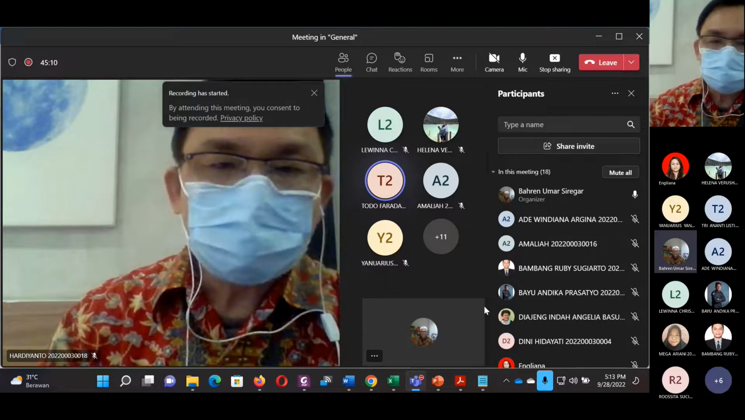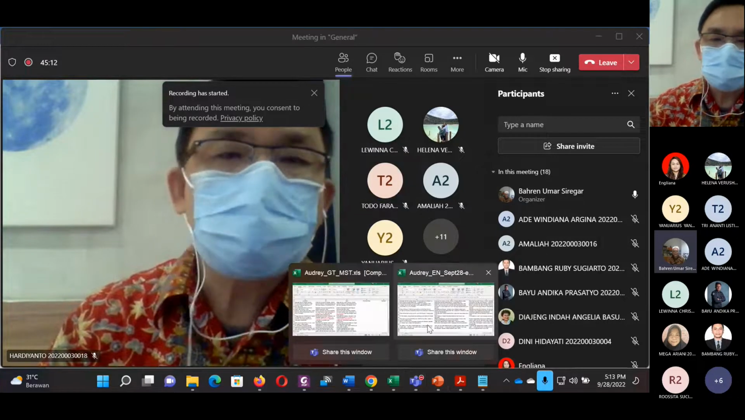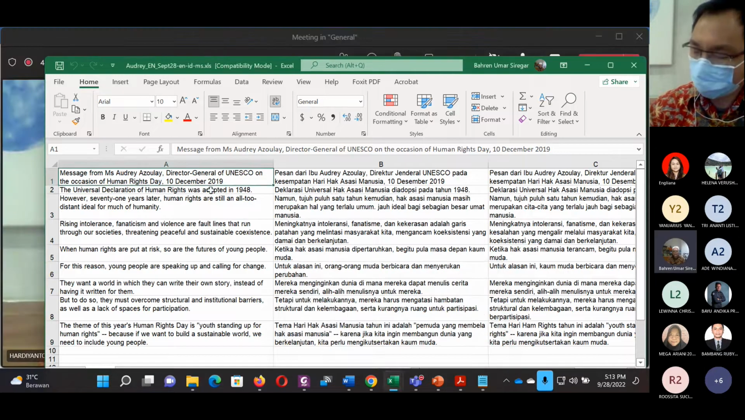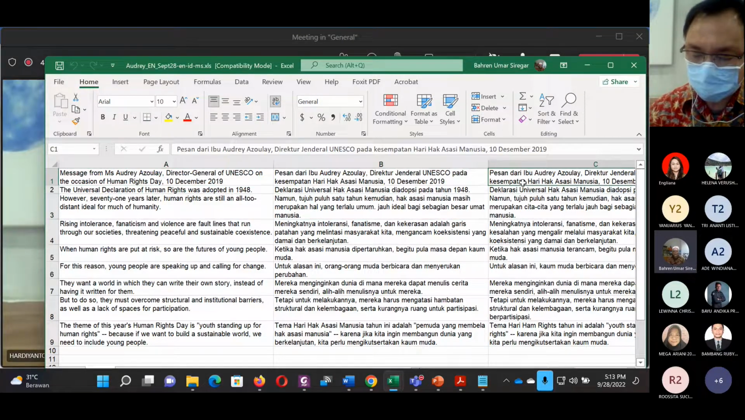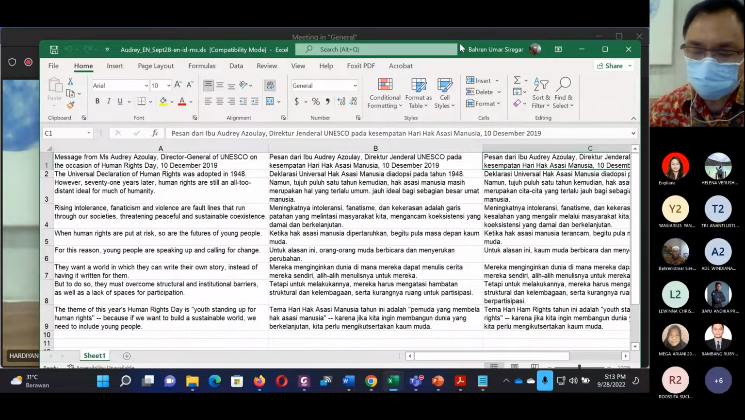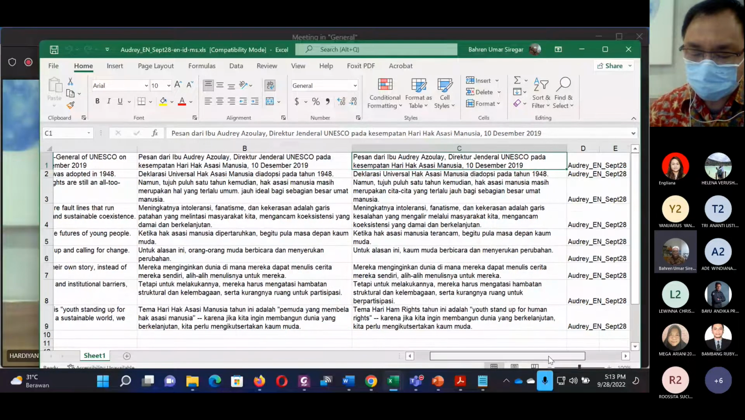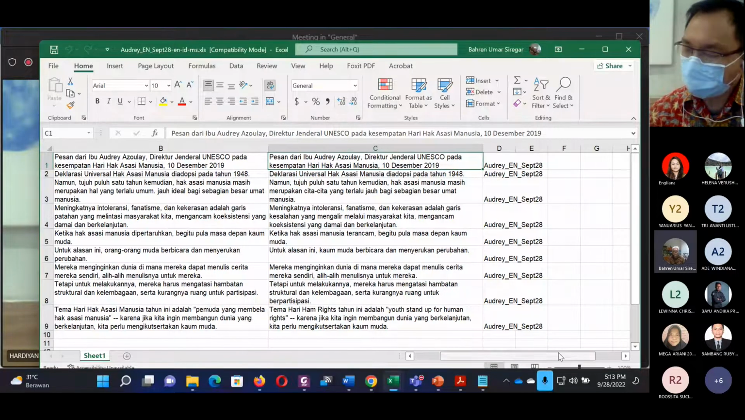Now back to this Excel file. We have three columns here: source text, GT output, and Microsoft translation output. If I move this page a little bit, next to the right we have another column, which is information about the source text file.